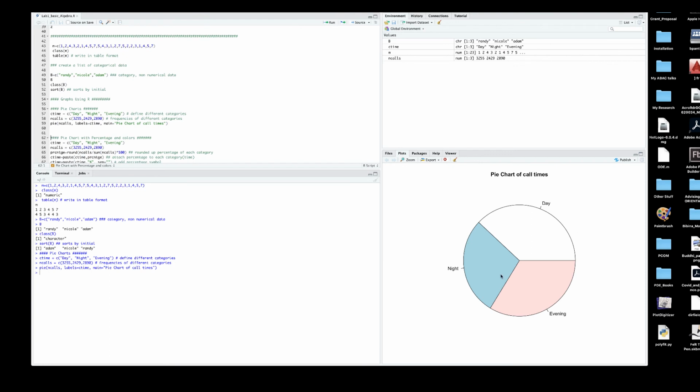Look at this, it plots that pie chart directly. This is the area for the day. This sector represents day, this sector represents evening, and this sector represents night. Now suppose you want to write what percentage each of these is, like that.